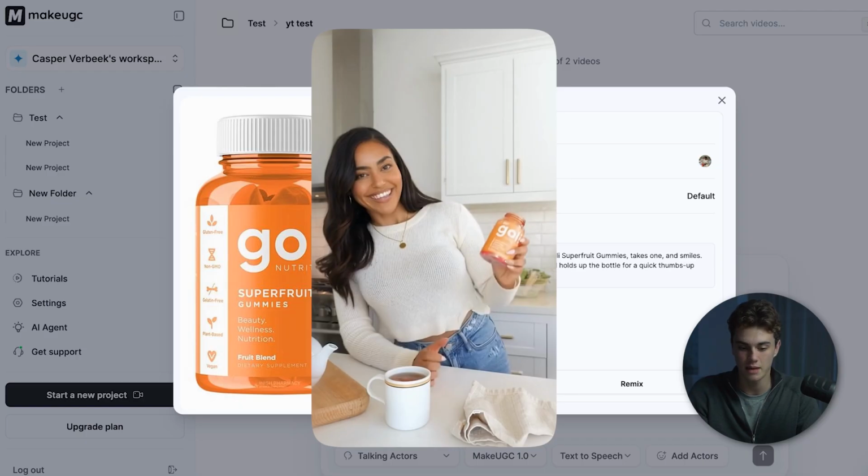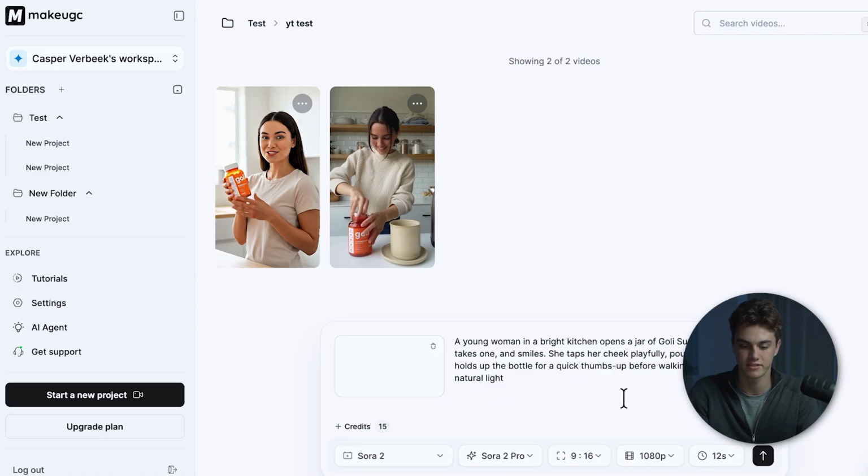And if you're not really happy with the result, we've got an amazing feature here that you can simply go ahead and remix it. You'll have all the same settings, everything included, and you can just change it up ever so slightly to make sure that you've got that exact version that you want.